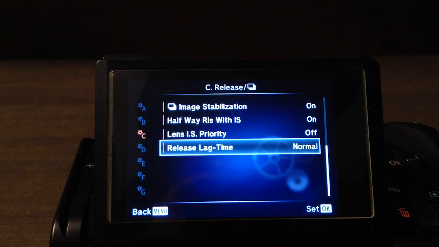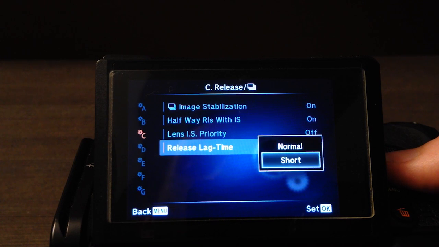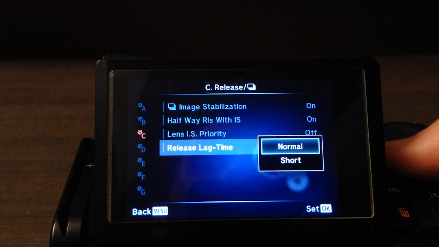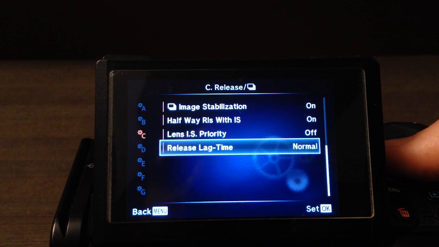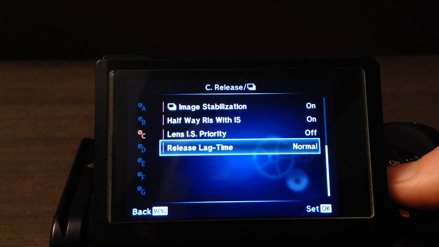Release lag time. That's how quick the camera fires the shutter after pressing the shutter button all the way down. I always leave mine on normal. Short decreases it, makes it kind of like a hair trigger. I find it a little too quick for me, but also, Olympus states that you can damage the shutter if you hit the camera hard while this mode is selected. It's probably pre-cocking the shutter in some way, and maybe a jar could upset that. To me, that's not worth it. I just leave it on normal, and it's more than fast enough. So that's Custom Menu C.